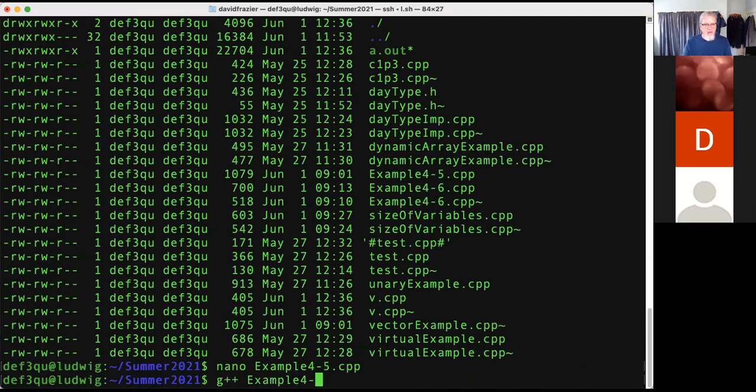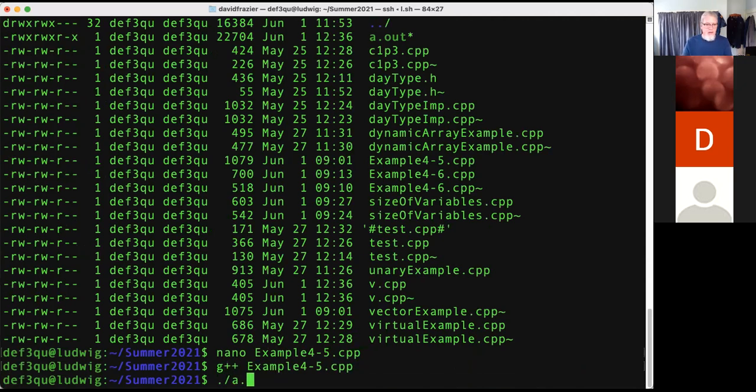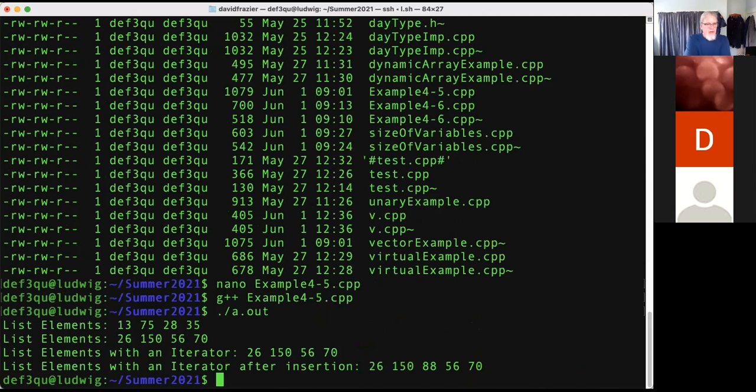So I can do a C++ on the example 4 or 5, and then do an a.out. And you see there's our original items. And then we've doubled them in the next one. And then we printed them out again with the iterator, which is fine. And then we inserted the 88 in the 0, 1, 2, or the third position there. That's all we've done with that. Except for the strangeness of that ending, everything else looks okay, I assume. Other questions on that code?